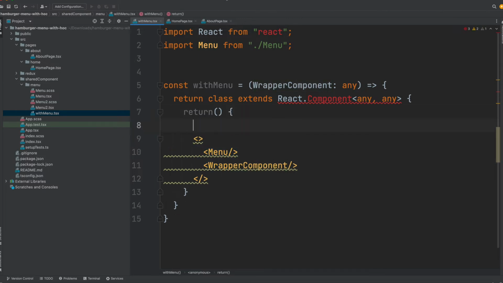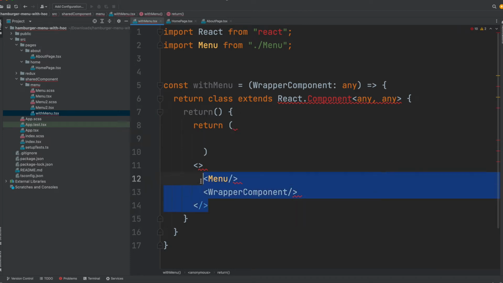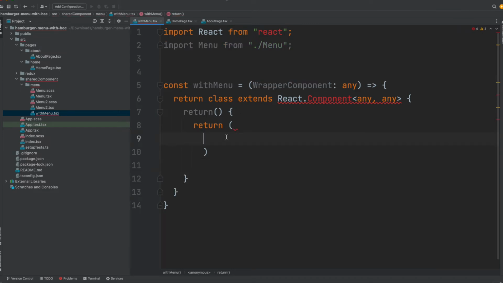And in this return, we also have to return the function, something like this, and these things should be inside of it. That's why it's complaining.